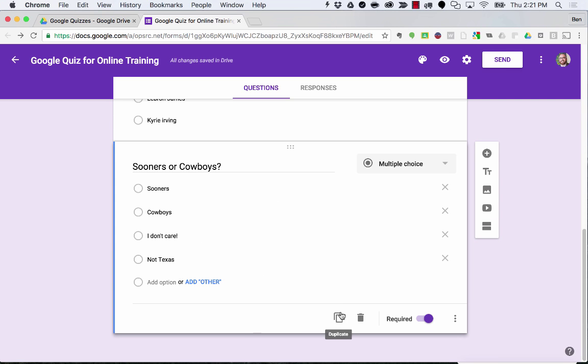And so I'm going to go ahead and duplicate this again, 1 more, and we'll say best book of all time. And so I'll fill these out with some options here. So say To Kill a Mockingbird, and maybe Harry Potter.